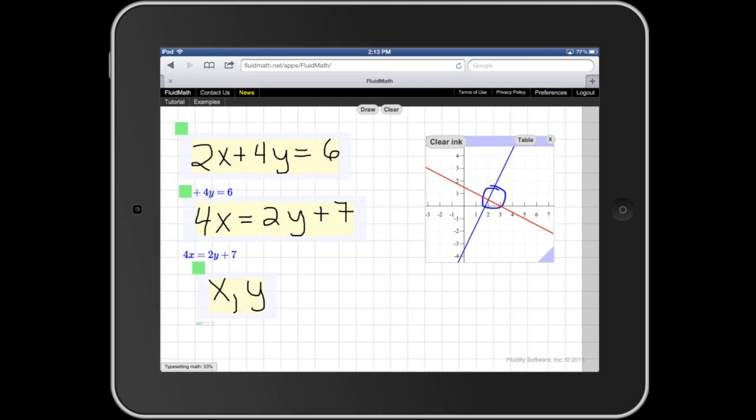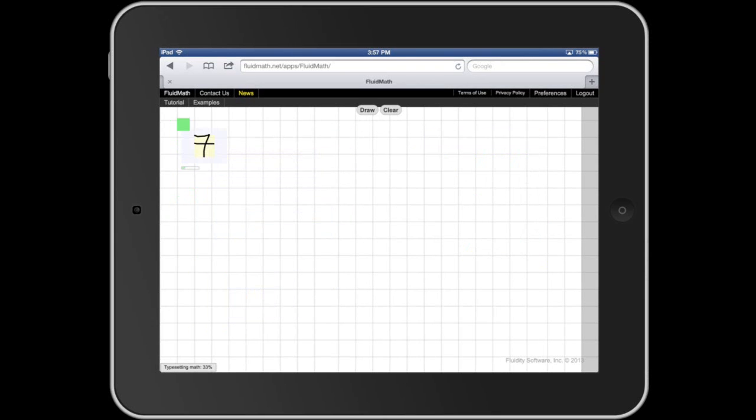We trust that your students will find webFluidMath engaging and that you will find it an effective teaching tool. In this video, we will explore the functionality of webFluidMath.